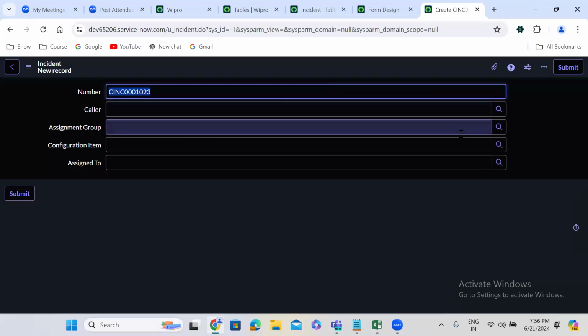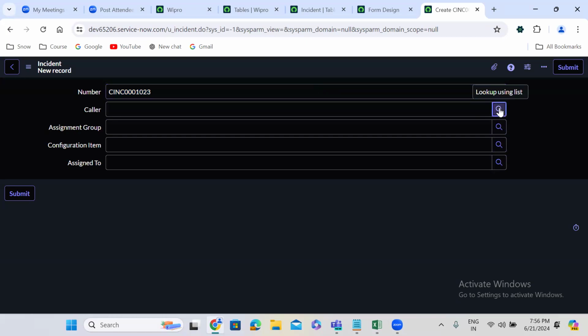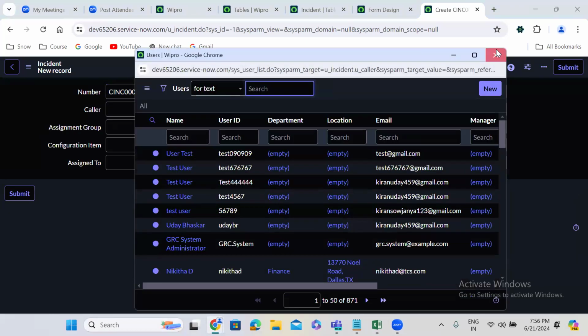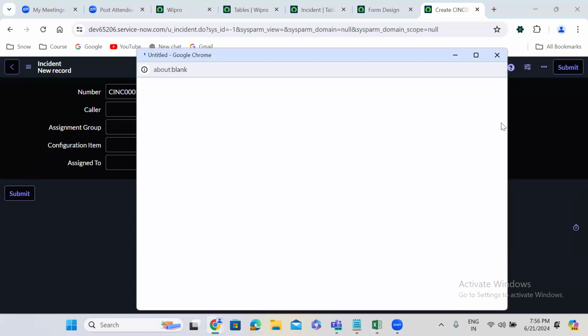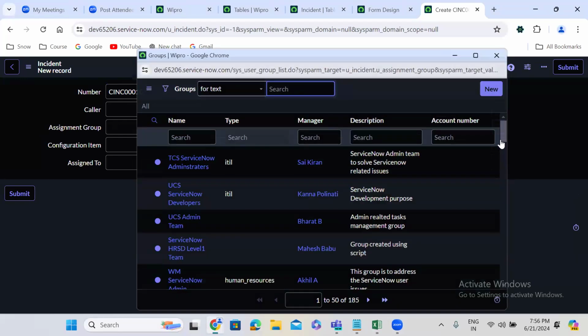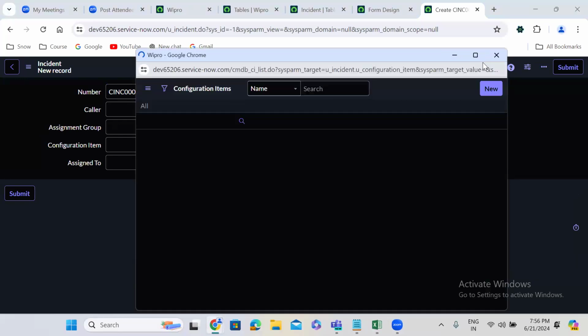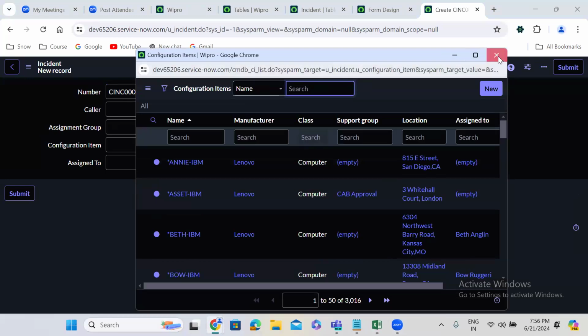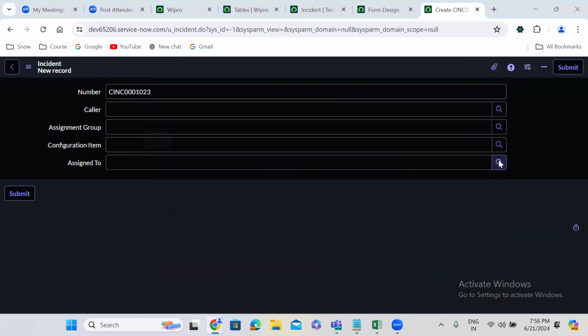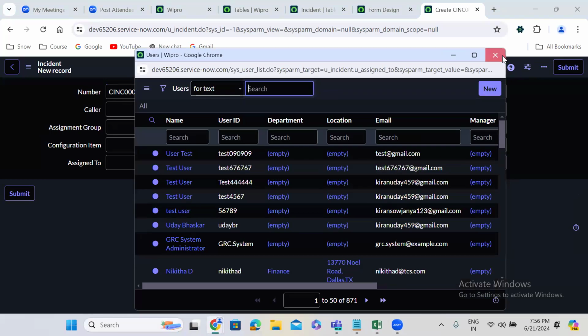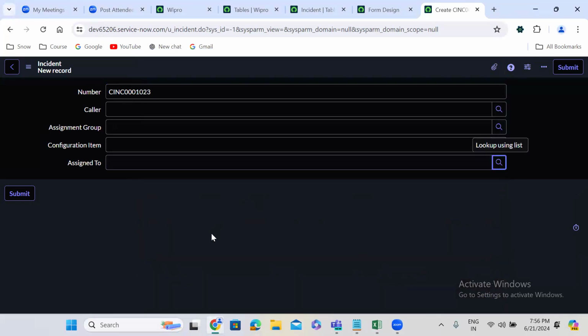See, these 4 are reference type of fields. Whenever you see this magnifying glass, you can call them reference fields. In the reference fields, here you are referencing users, you are referencing groups, you are referencing configuration items, and here you are referencing users again. These 4 reference type of fields you created.